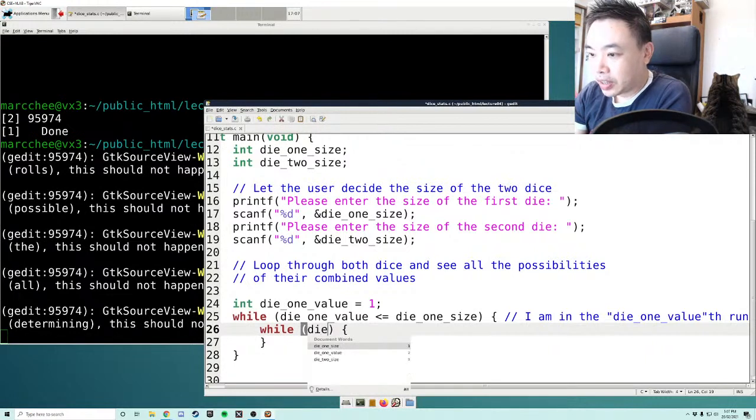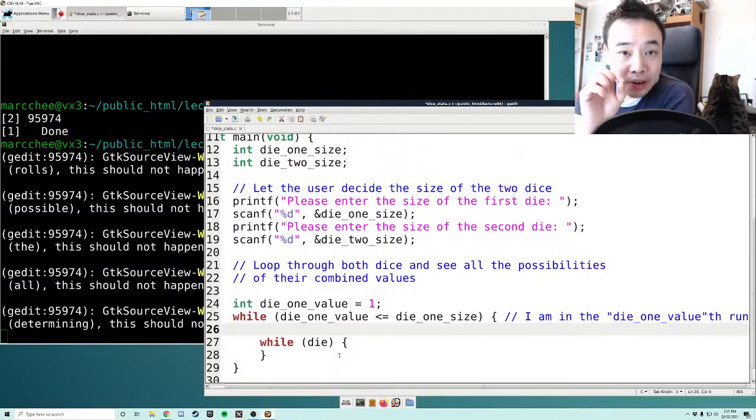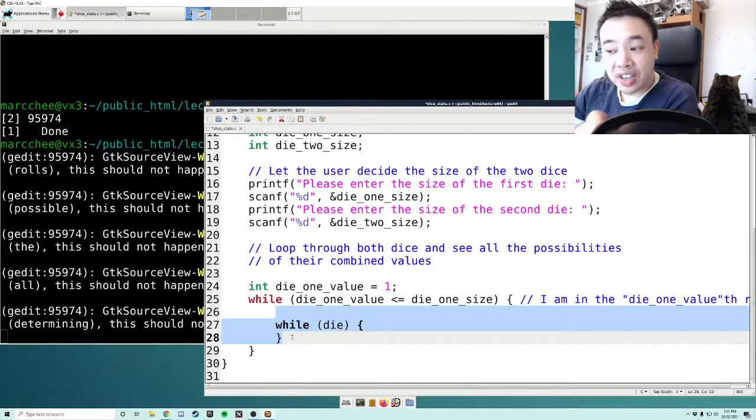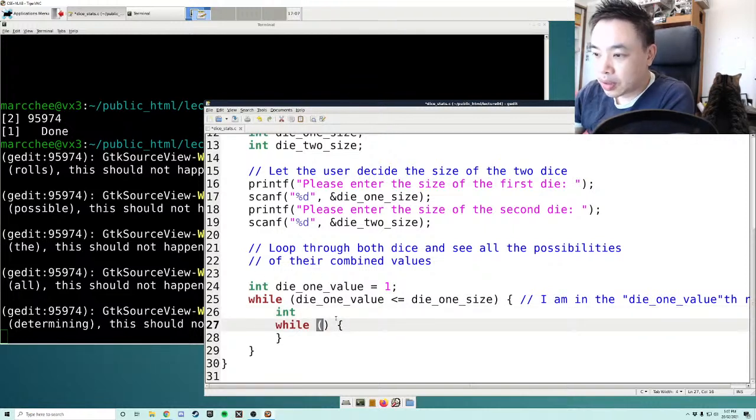So this one's going to be die 2 value. Oh wait, I haven't made die 2 value, so I need to make that an integer. Again, because this thing is going to restart this loop. Oops. Ooh, don't want to drag that around. It's going to restart this loop inside this loop each time. So I'm going to create my variable inside this loop.